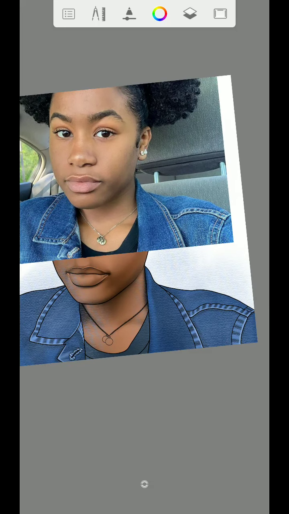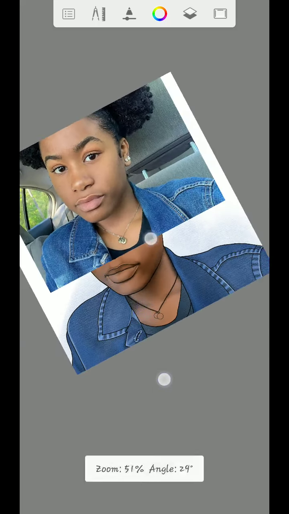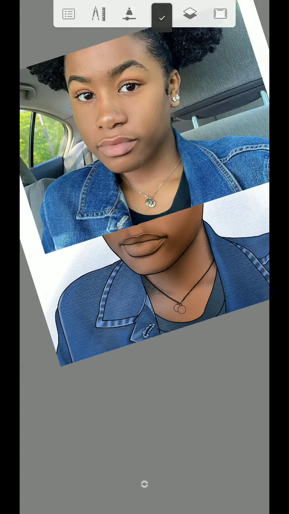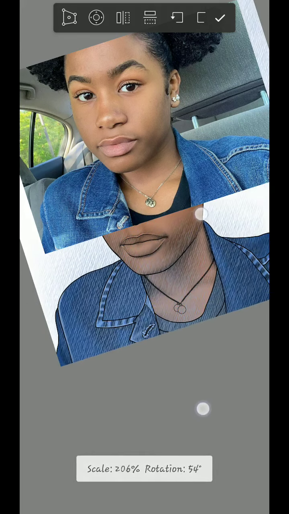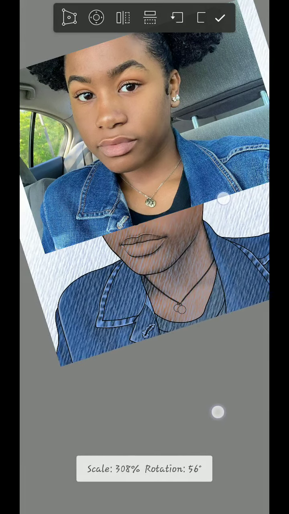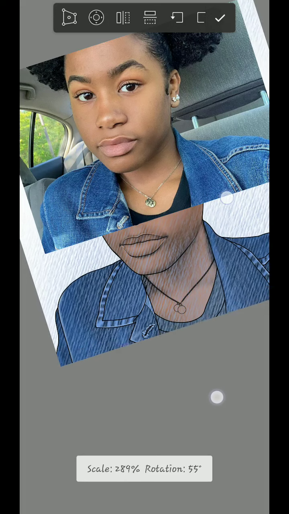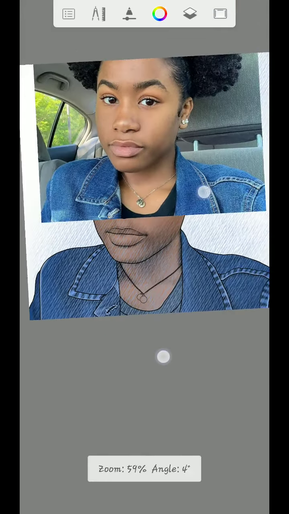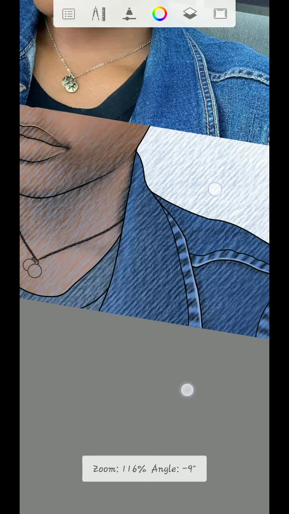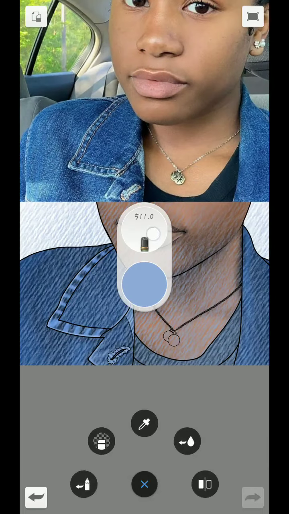So now once you add the rough charcoal, then you increase the size, something like this. Increase the size to this, then use the hard eraser to erase.